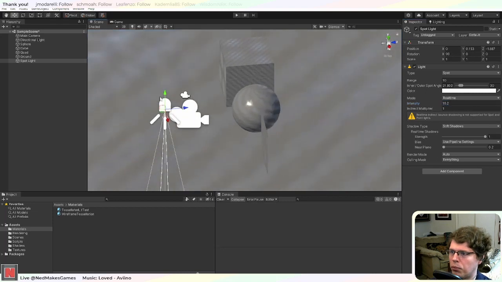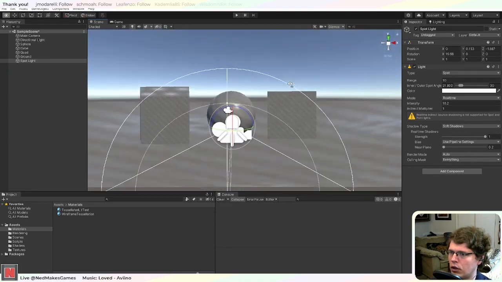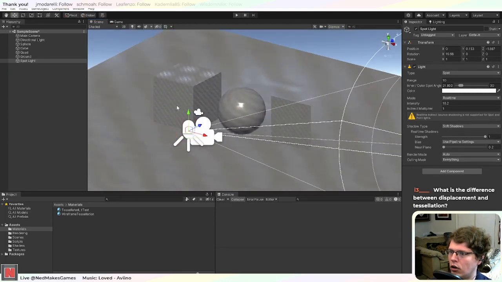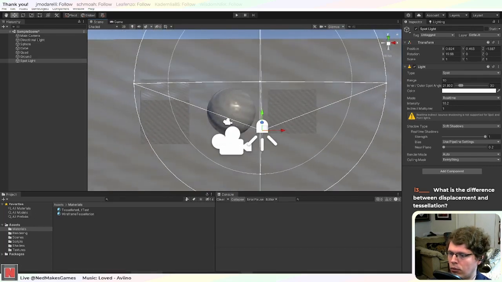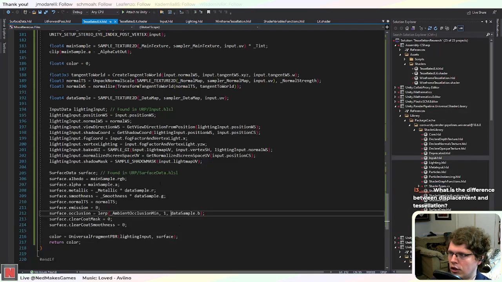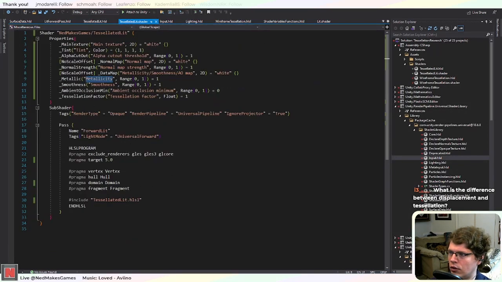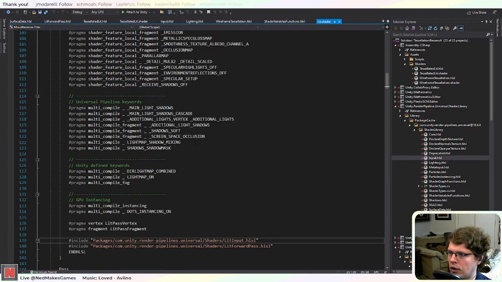Huh. Oh, it's pointed differently than I thought. Okay. I was gonna say, why doesn't it show up? Okay. Oh, I know why. It's because I haven't included any of the lighting keywords in this shader. So what I need to do is go here, and usually we have this whole block full of lighting keywords. I can copy them from the lit shader.